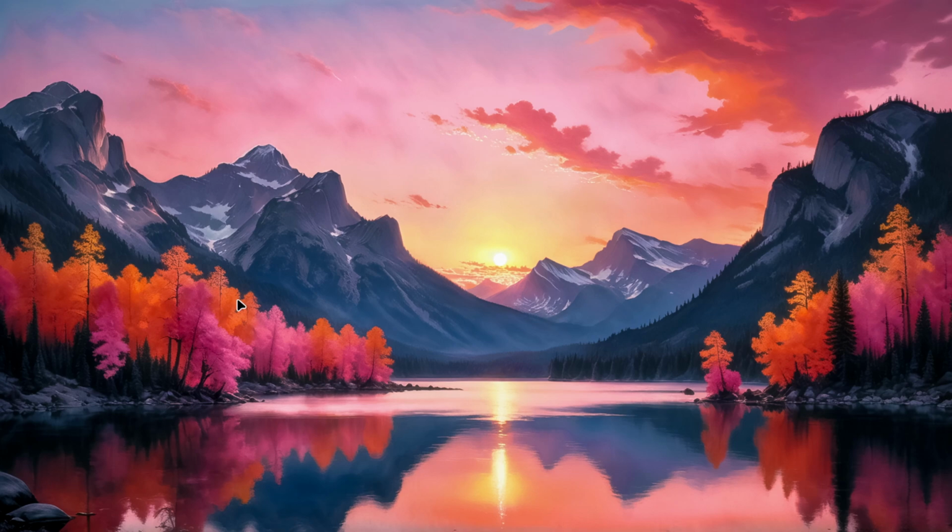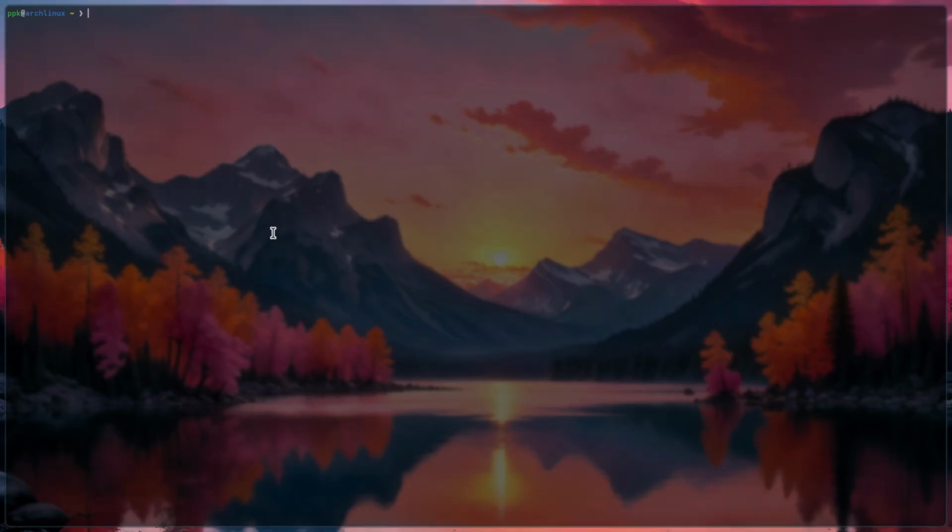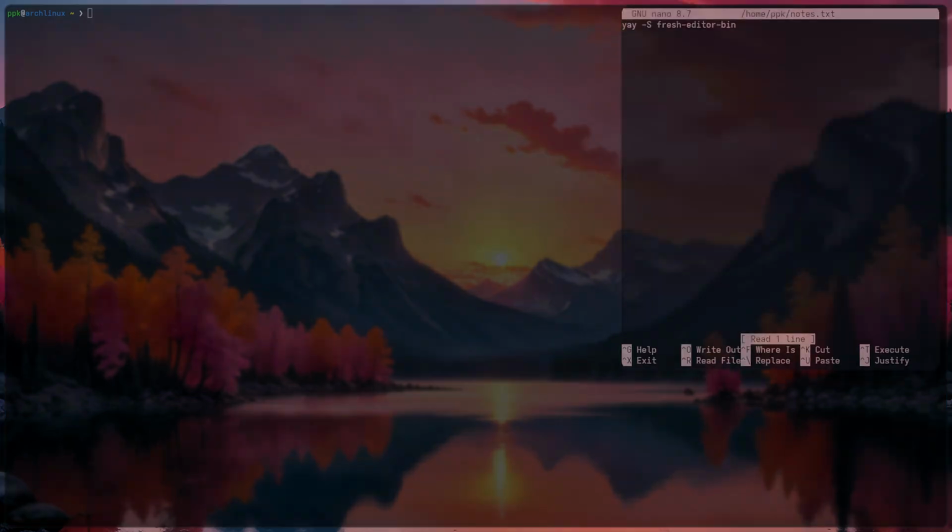I don't have a shortcut for it yet, so I'm just gonna run it through the terminal. Okay, let's just install it quickly, or not install, but show you the command to install it.